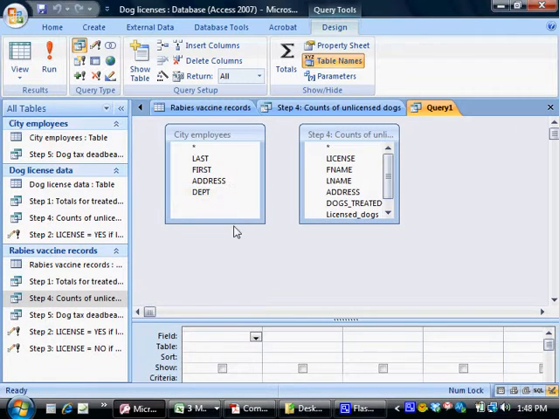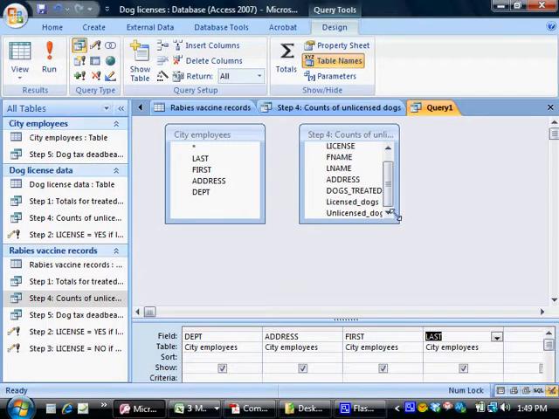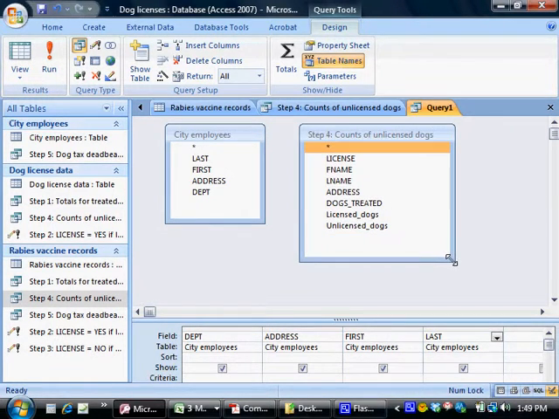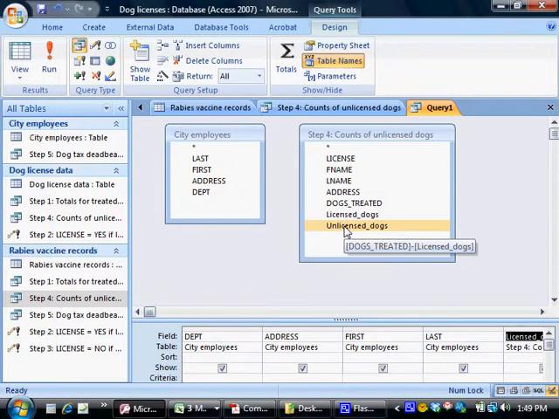Okay, and what we want to do here is show, let's start with the department of each employee, the employee's address and first name and last name. And then over here from the query that we did, the counts of unlicensed dogs, let's just go ahead and include both. Let's include the number of licensed dogs and the number of unlicensed dogs here.